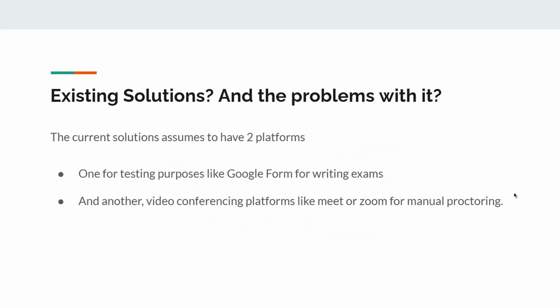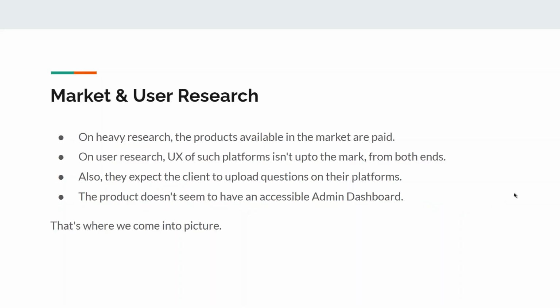The existing solutions assume two problems. We use one platform for testing purposes like Google Form or Microsoft Surveys for writing exams, and we use another platform for video conferencing like Meet or Zoom or Microsoft Teams for manual proctoring. After heavy market research, we found out that the products available in the market are paid, and after user research, we realized that the user experience of such platforms isn't up to the mark from both ends, for the students as well as the admin panel.